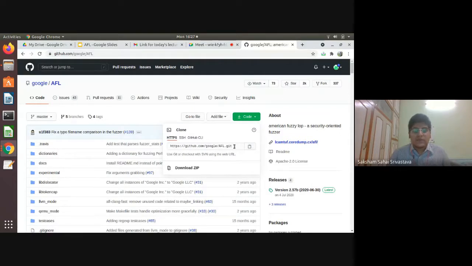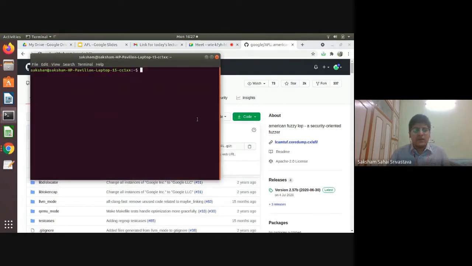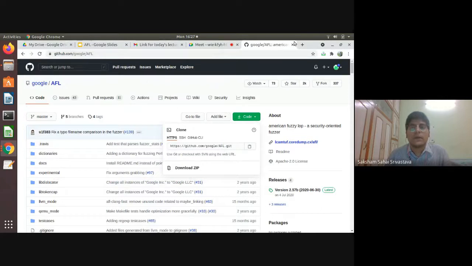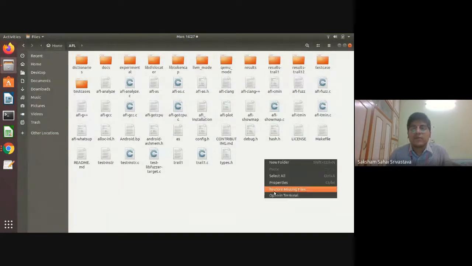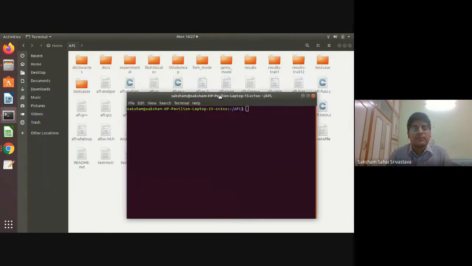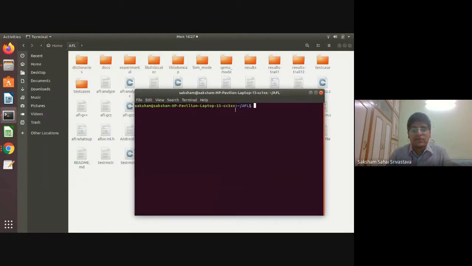This was the link I was talking about. Then open the terminal, write git clone, and paste this link over here. I will not do it because I already have it installed on my system, so I'll just show how to work. Okay, so this is done. I'll start with this. We'll open this terminal inside the AFL folder.